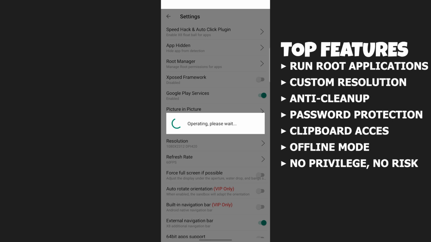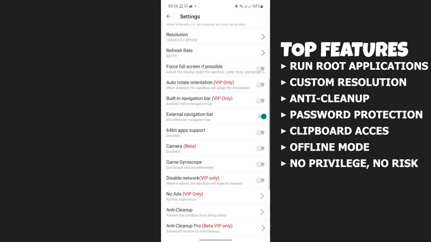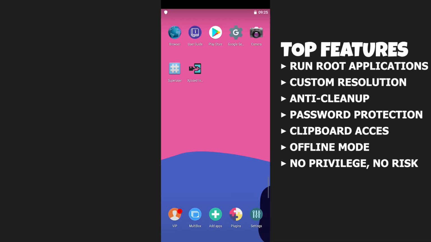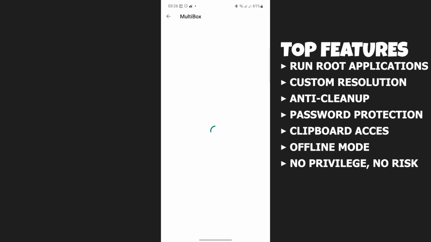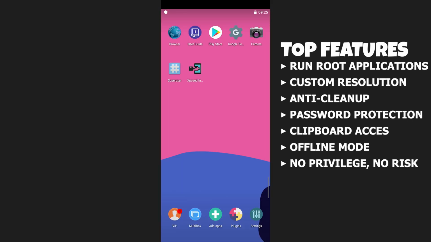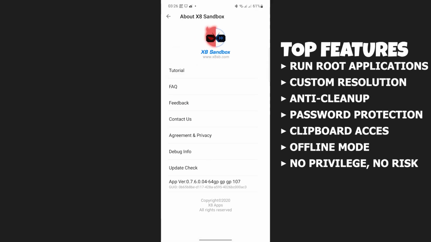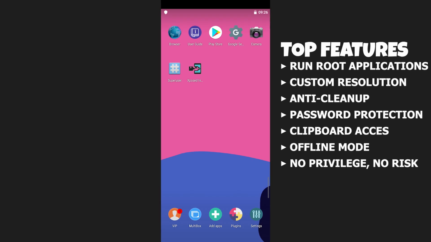Dual app support: run two instances of the same app at the same time, perfect for managing multiple accounts. Anti-cleanup: prevents apps from being force closed in the background, so they keep running smoothly. Password protection: keep your sandbox private and secure with built-in password protection. Clipboard access: easily copy and paste text between the sandbox and your main system. Offline mode: use apps and access your data even when you're offline.